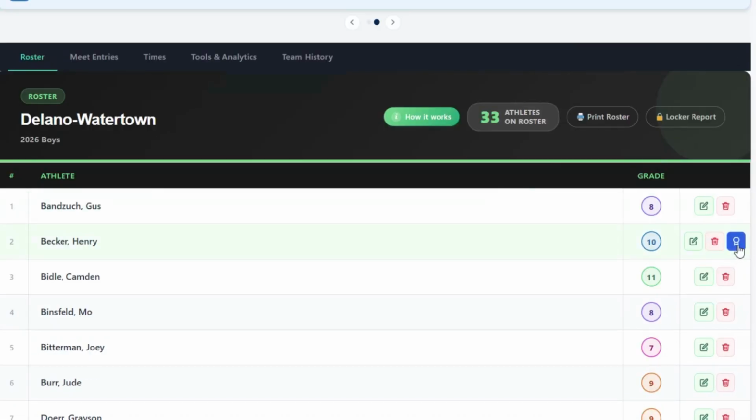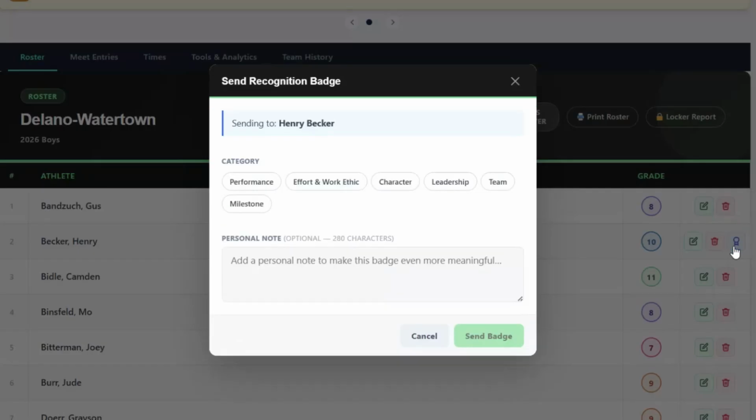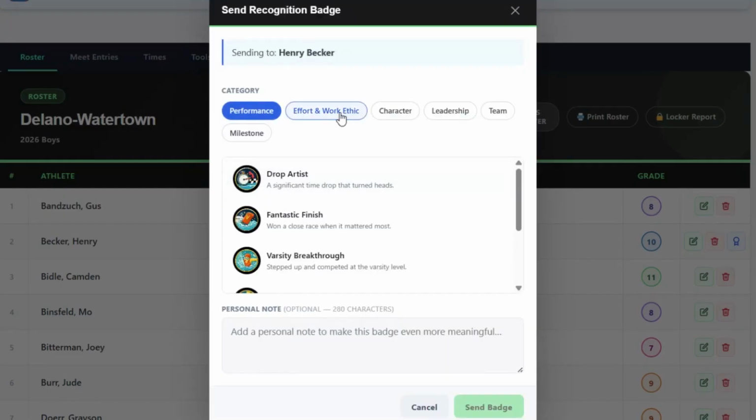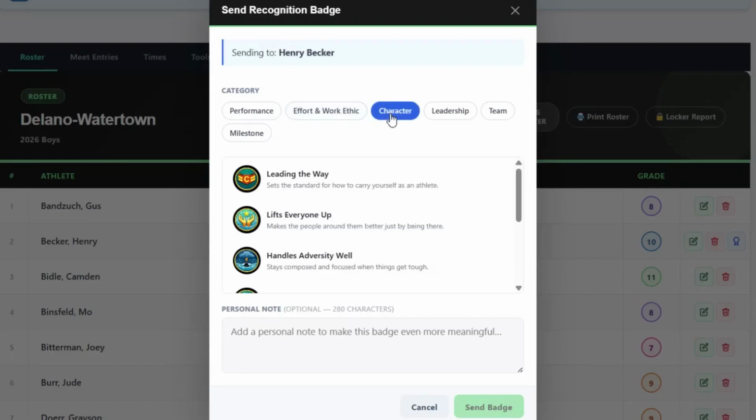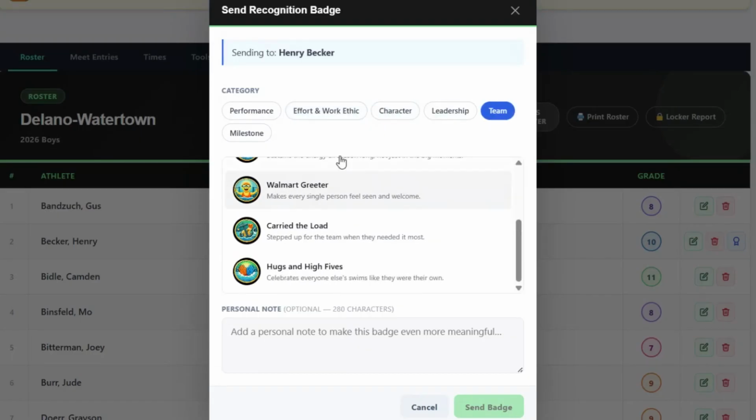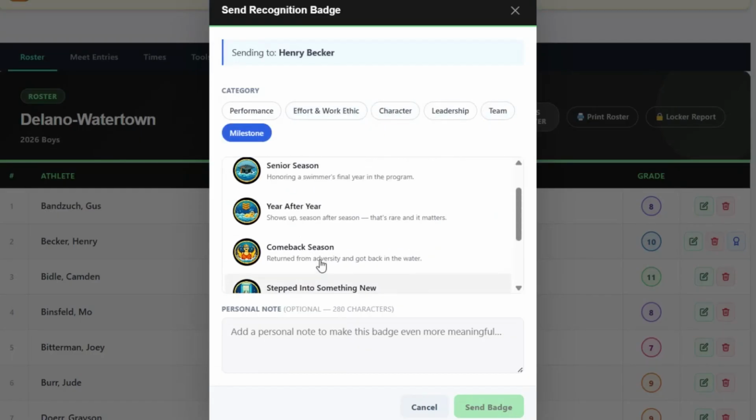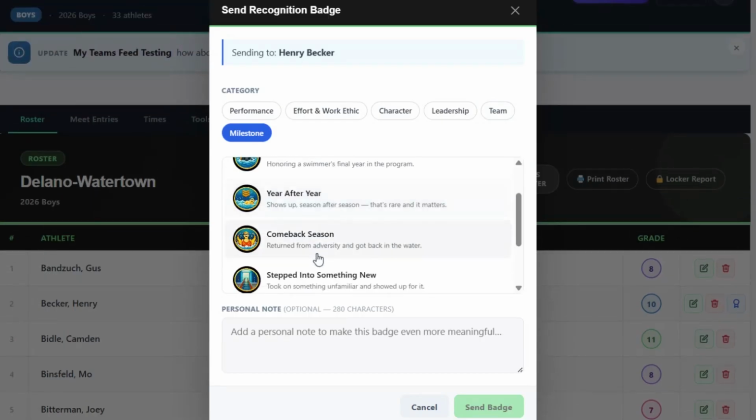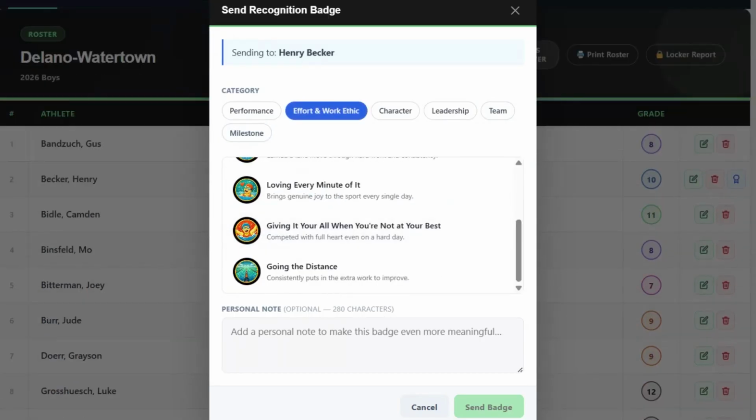Right, you can see here's some people with lockers. Henry's got one. So if I wanted to, if I click on that little locker icon anytime I want, I can send him just some stickers for either performance or for work ethic, character, leadership, team focus stuff. Maybe it's a milestone. Anyway, you've got about 40 different badges you can send to them. And then you can add a little note.